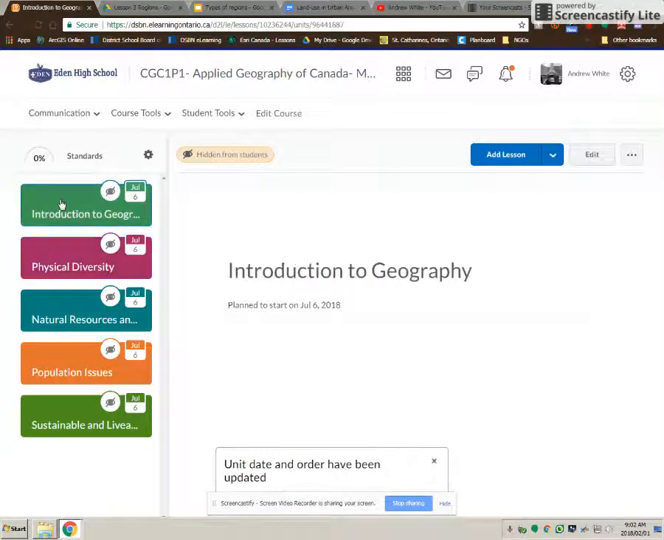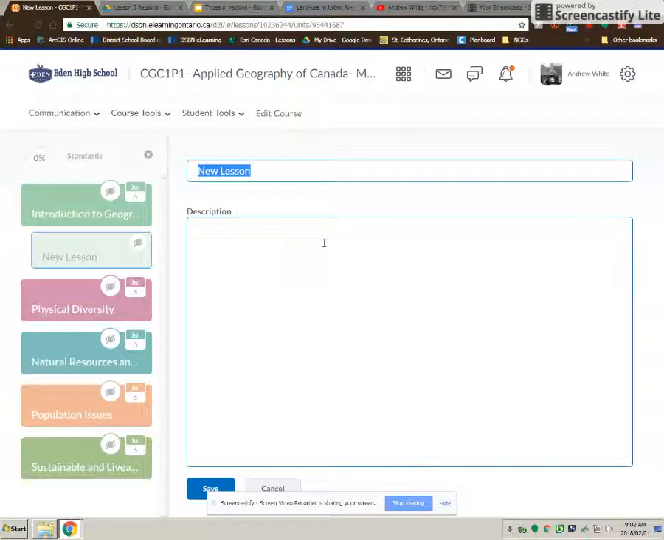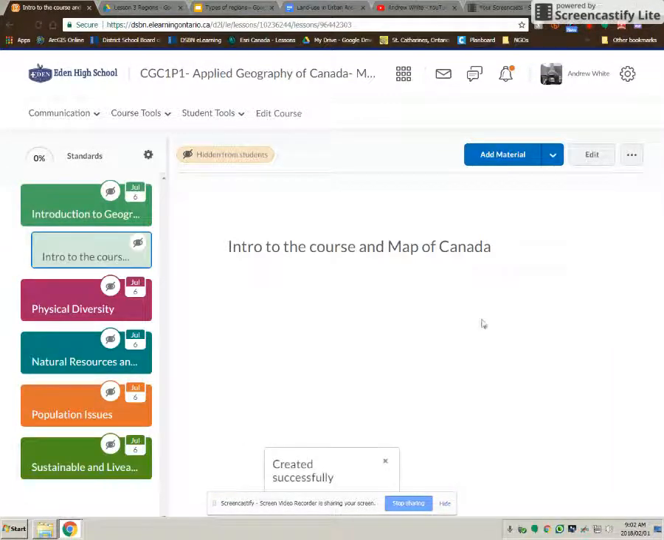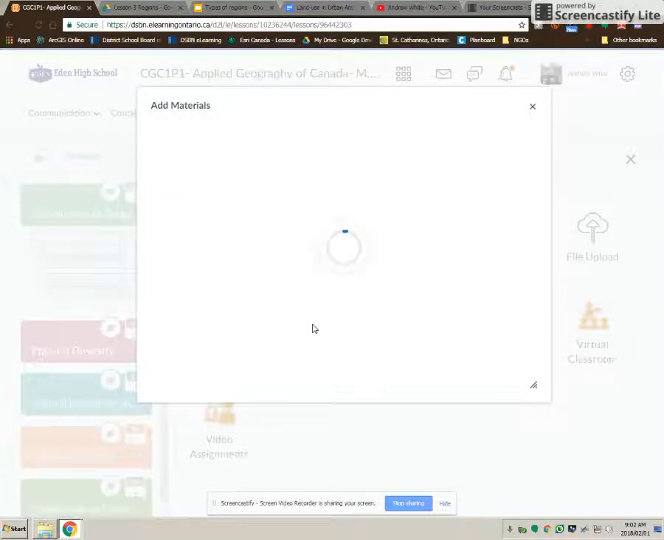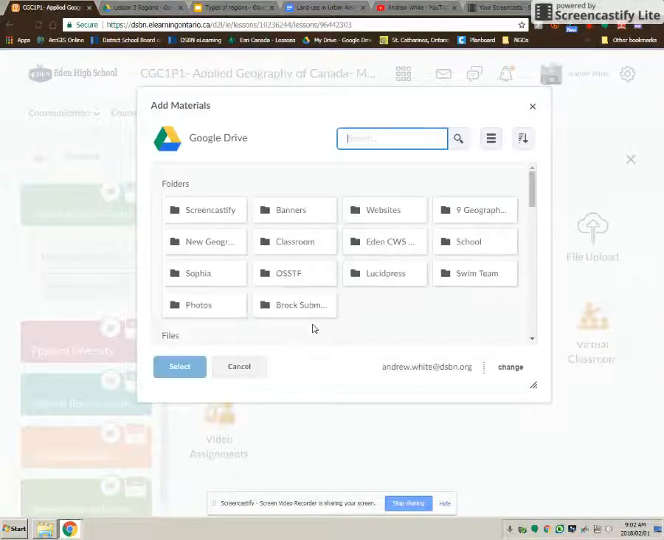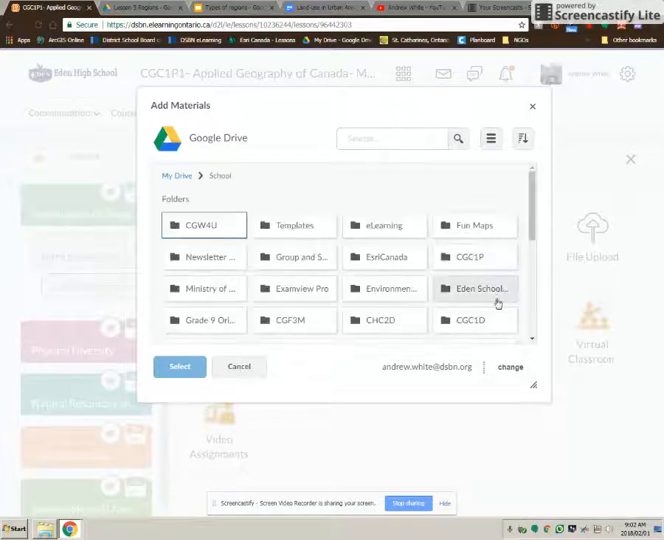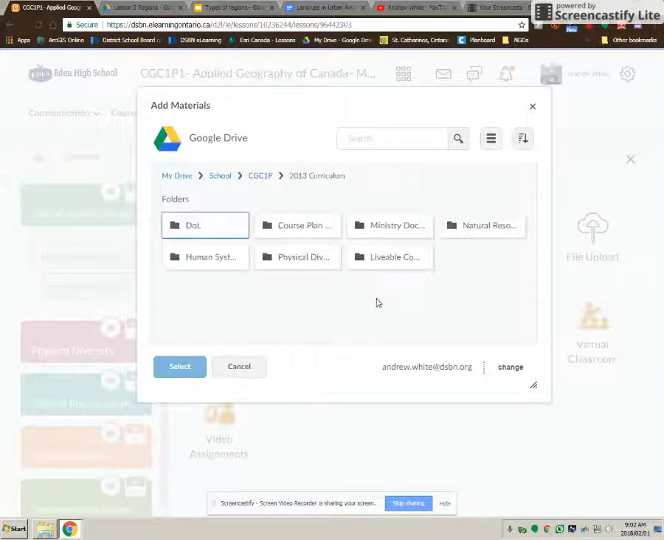Second of all, when I want to drag some content into here, all I have to do is click on the unit that I want to work with and click Add Lesson. So for instance, my first day is pretty basic. And when I want to add material, since I've got everything loaded up on the Google Drive, it's as easy as simply clicking Add Material and then going to my Google Drive. So now I've got to go look for it. This is a bit tedious, but that's all right.